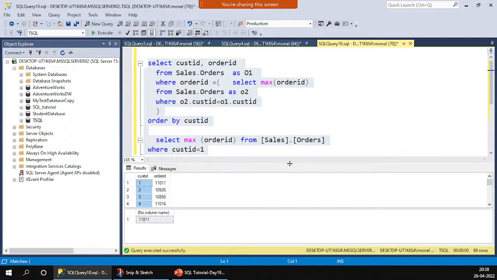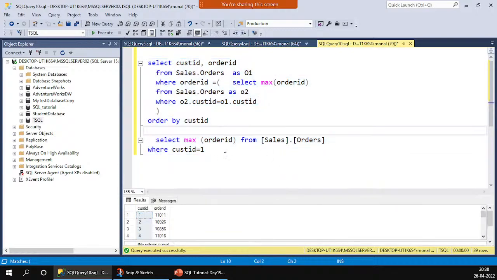one. In the same way, most of the time you will be asked to get the second highest salary, or the third highest salary. So using a subquery, we can achieve that. Let me show you that also. So this is an example of the subquery.